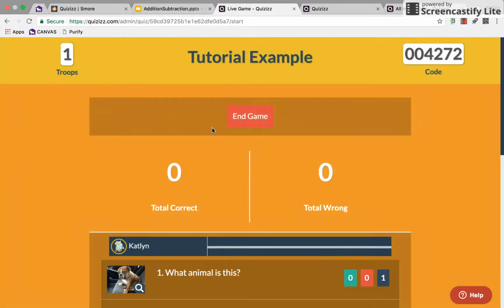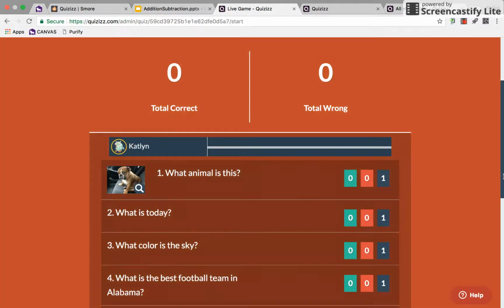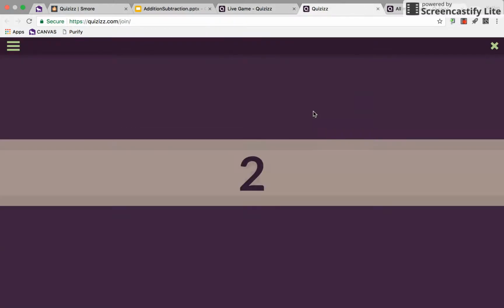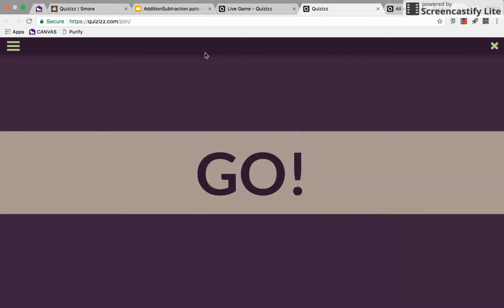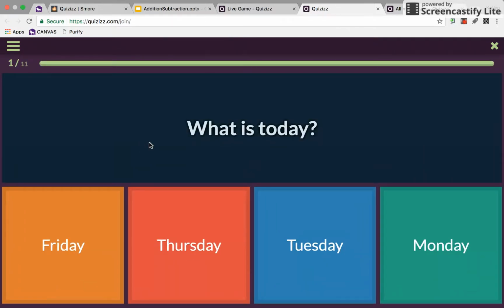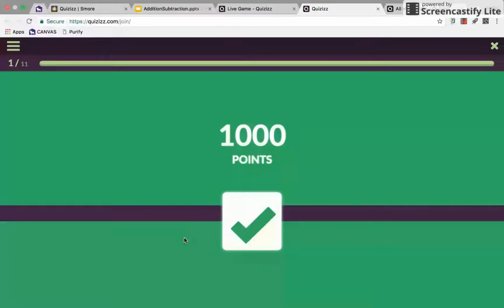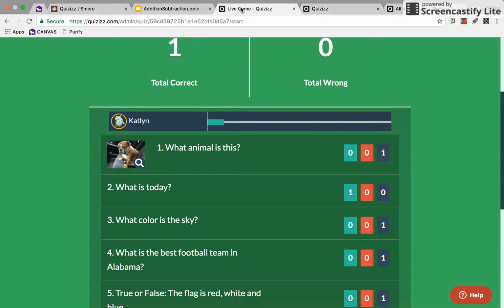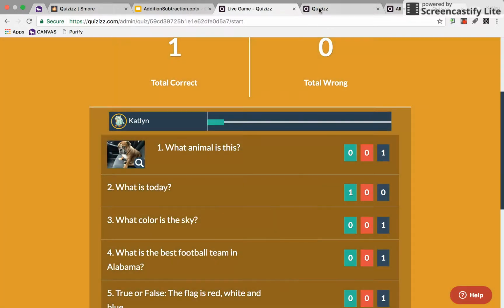And then it starts, and it shows you which questions are right and wrong. So for a student, it gives you live updates. The first question asks the student, what day is today? So they click Thursday. They got it right. It shows them a meme and their rank. And then on the teacher's side, it shows you that one question is correct.